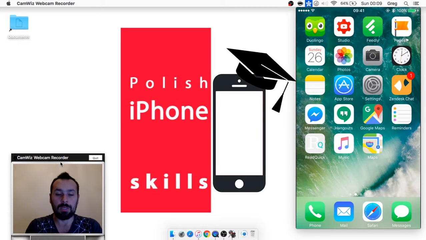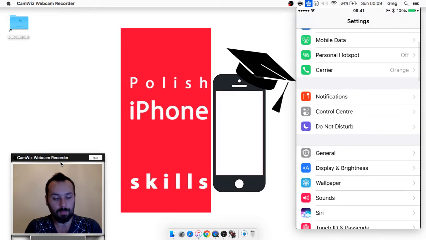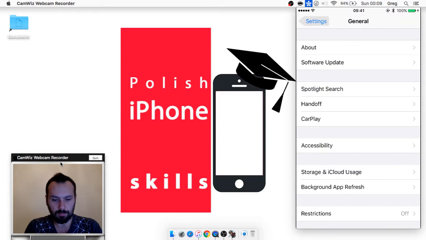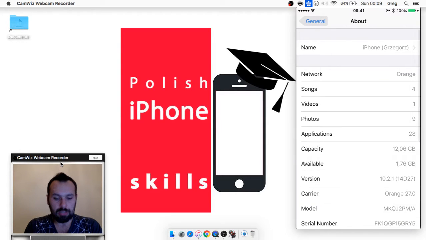But the main problem is the space on a drive. When you go to settings, general, about, you will see that we've got only 1.7 gigabytes of free data, and that's quite a lot for this phone.